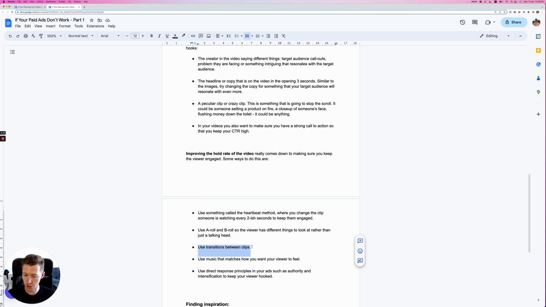Next is to use transitions between clips, right? So rather than just changing, normally you can try different effects for different transitions to maybe change things up and really hold that attention. And then you can also use music that matches how you want your viewer to feel, right? So if you want your viewer to feel, let's say upbeat and inspired, then you should match music with that emotion, right?